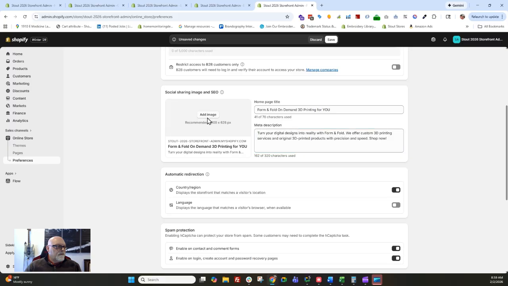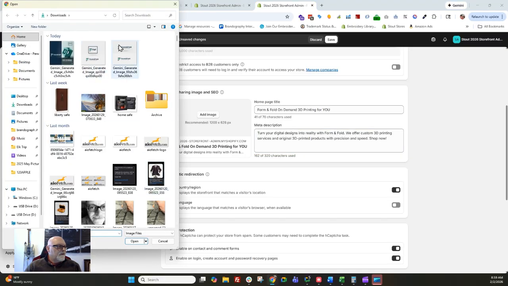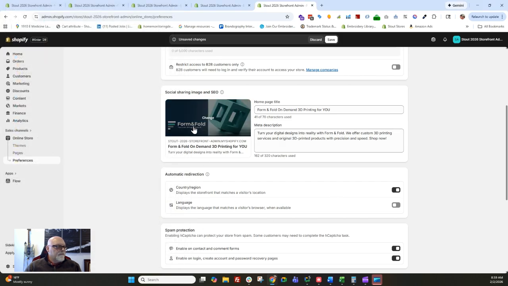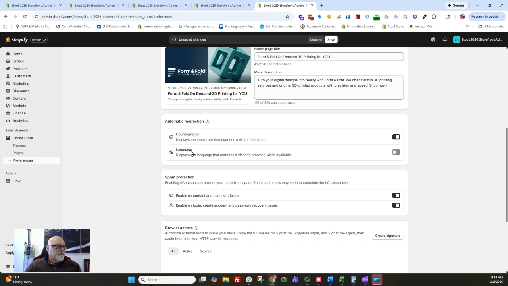Sharing logo. I could add an image. So what do I want to add there from an image? And I'm going to use my image there. And we're going to set up some other things in our preferences. What country are we in? We're in the US, and what language. If we wanted to, we could put it in multiple languages.